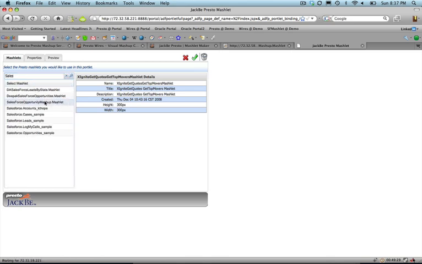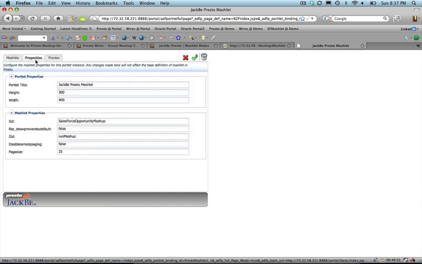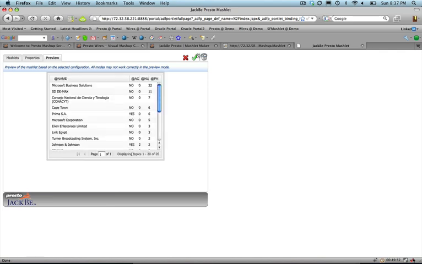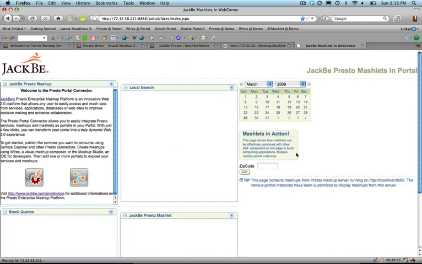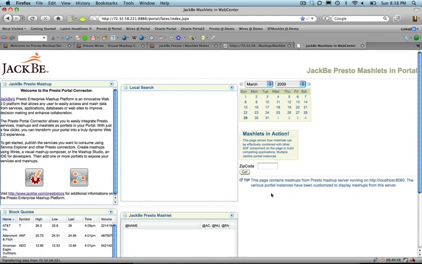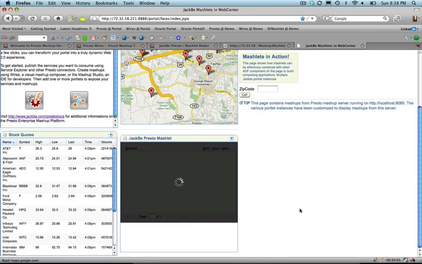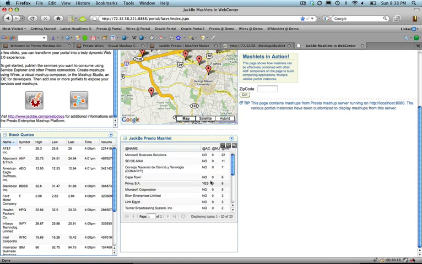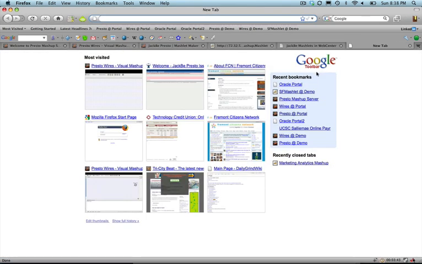So there it is, Salesforce Opportunity Mashlet. Select the properties, everything looks fine. Preview it, it does a live execution right there, and save it, and you're done. So there you go. You brought the same mashlet into an existing Oracle portal without having to do much. It's just right there. And this is extremely powerful because you're not really ripping and replacing anything.